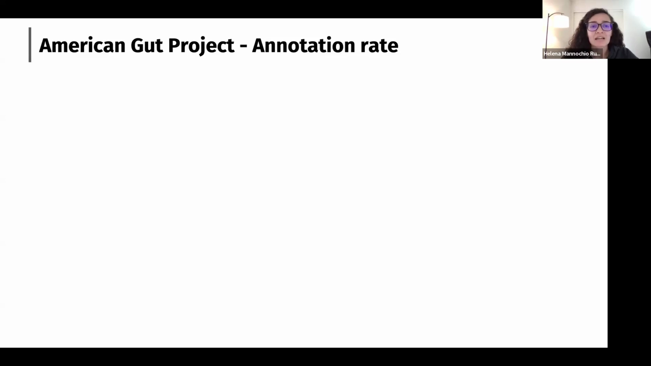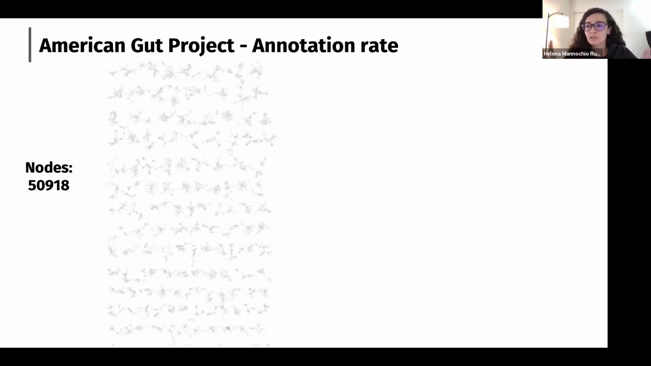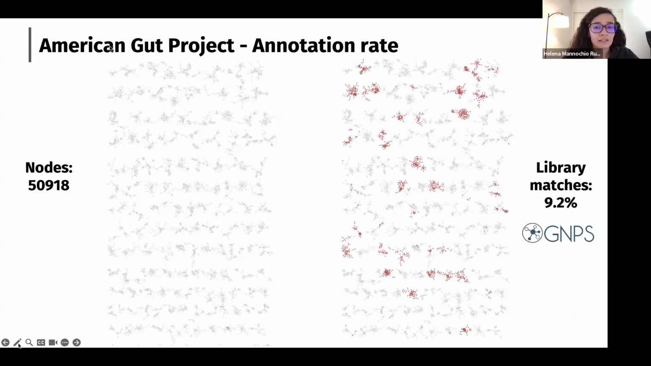Here, I'm giving a very brief example of a data set that is a subset of the American Gut Project, which is a huge project that comprises thousands and thousands of fecal samples from the United States, but also a big sample set from the UK and Australia. This public data set comprises about 3,000 samples. When we do classical molecular networking with this subset of data, we get about 51,000 nodes. Of these, about 9% of the spectra match the public spectral libraries available in GNPS, which is very close to the estimations I mentioned previously.